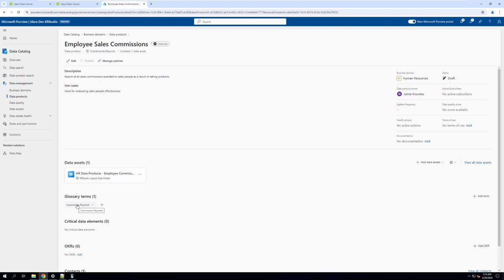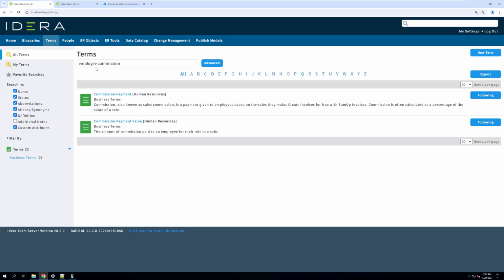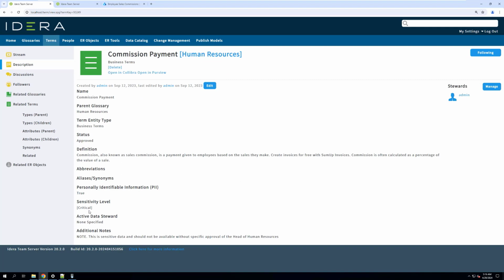So the process we're going to go through is first of all see, do I have any kind of standardized entities in my model for commission payment? Now I can do this either in Purview or I can hop across to Team Server. So looking in Team Server, I'm looking for business terms, employee commission. Great, there's that business term we were just looking at in Purview. So I can read all about it. Sensitivity level critical, it's got PII data.